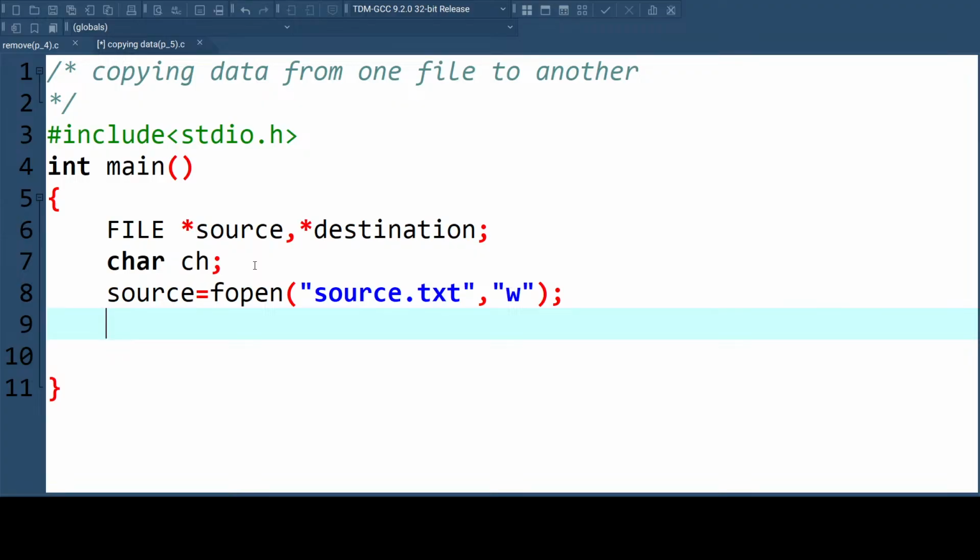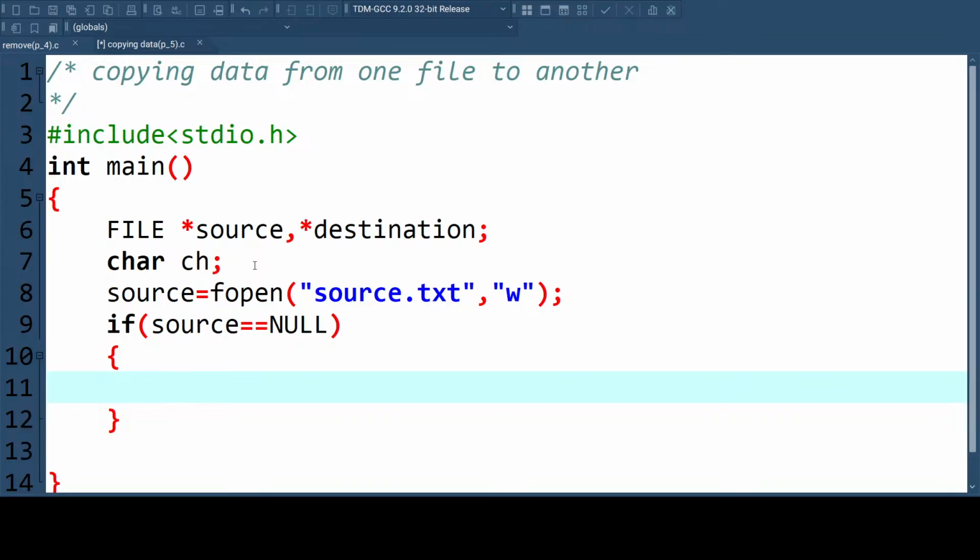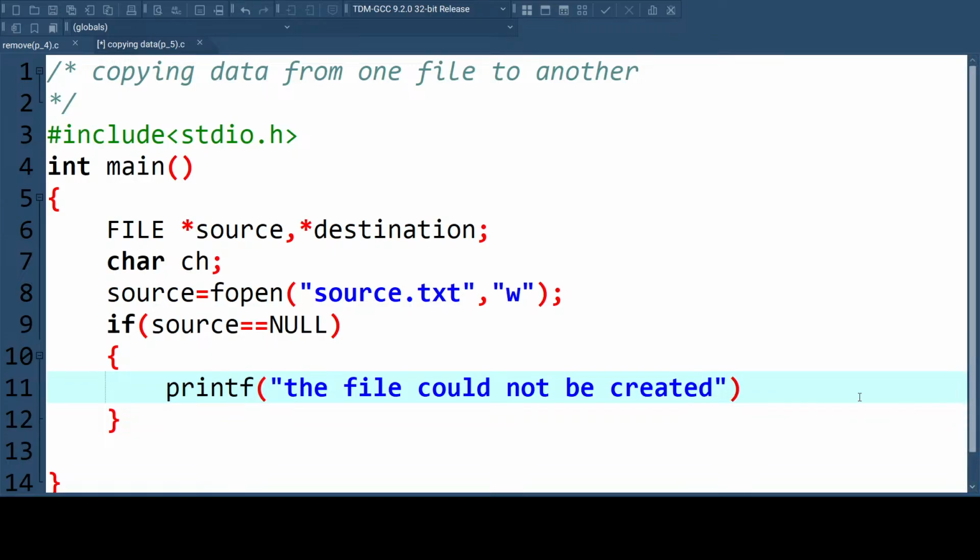Let's check here. If source equals null, meaning the file could not be opened or could not be created, then we have to display a message. So we display with printf: the file could not be created.